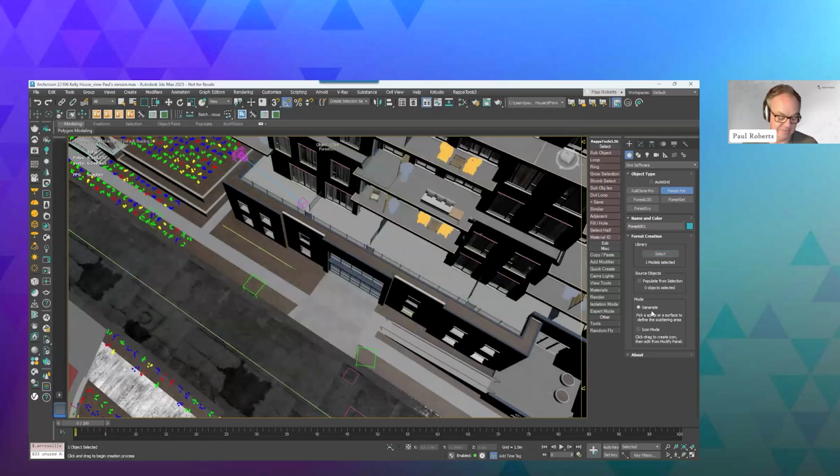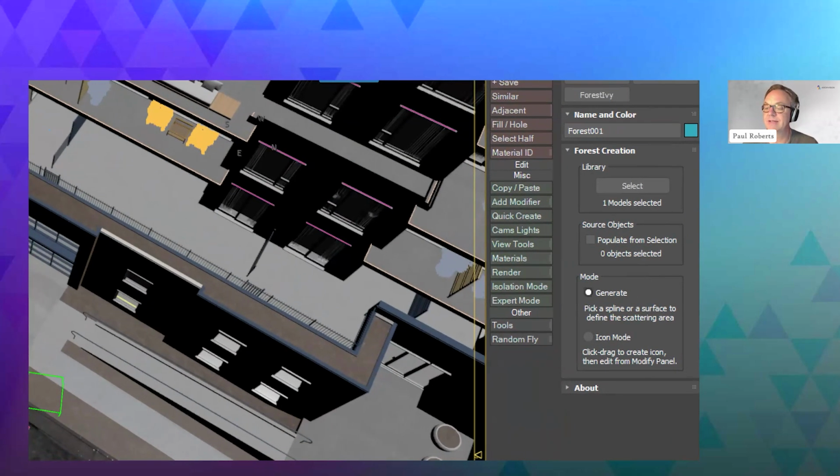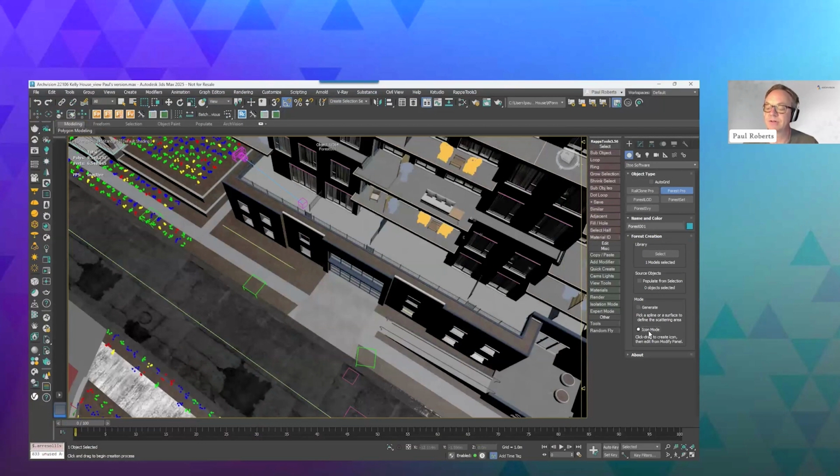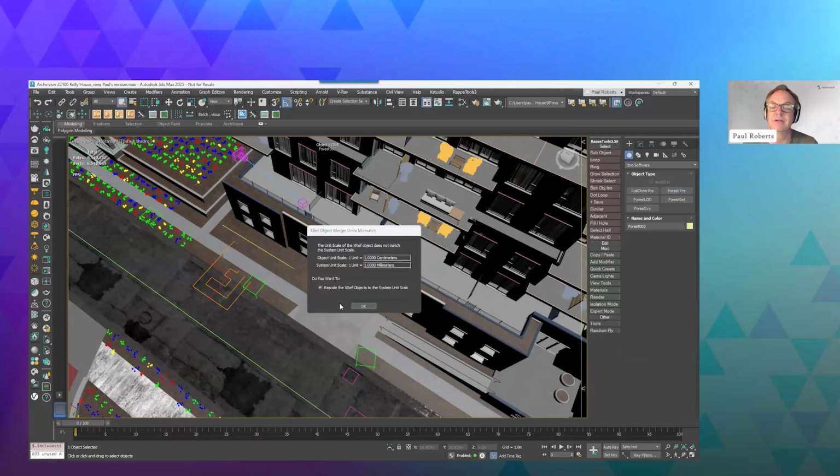And in this case, whereas last time I used generate, this time I'm going to use icon mode. And that is because generate only works by picking surfaces and closed splines, but I want to put this on a linear spline, so I need to use icon mode. So I'll just draw an icon out in the scene like that. It will load my preset in as soon as I do that.